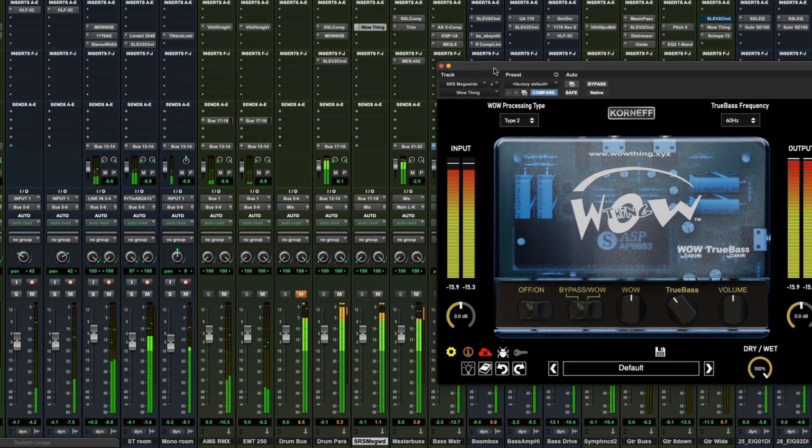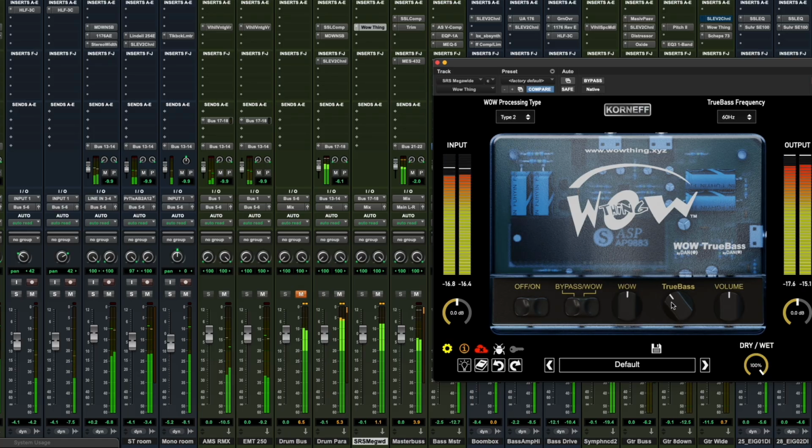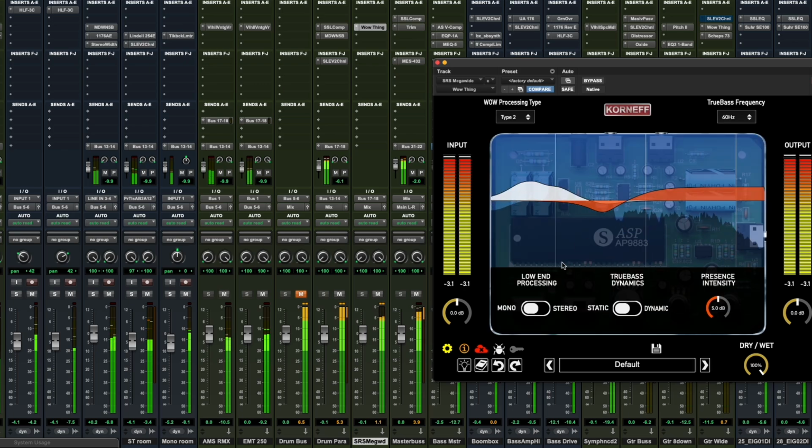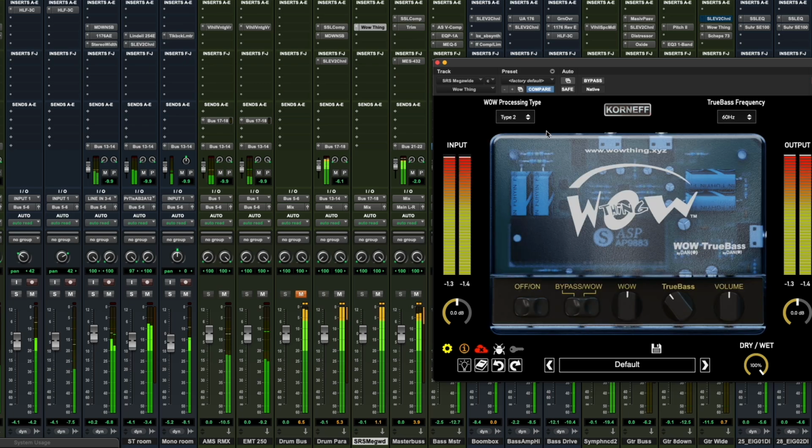Since there's a little bit of bass in that parallel bus, I do have the true bass on a bit, but I'm keeping it low, 60 Hertz. And I have it in mono. I just want the spread to really affect the drum ambience more than anything else here.